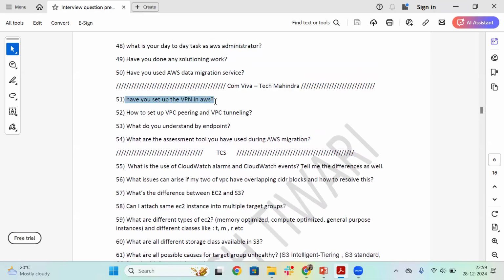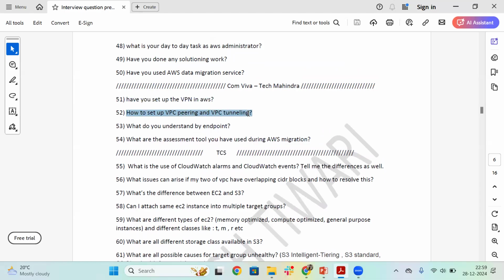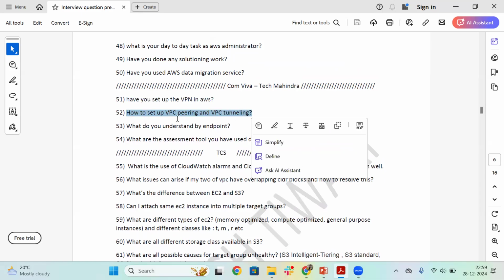Have you set up the VPN in AWS? That you can mention if you have worked on it. How to set up VPC peering and VPC tunneling? If you have done hands-on work on this, you can mention that yes, you have worked. This is one of the questions which is asked in the DevOps interview.